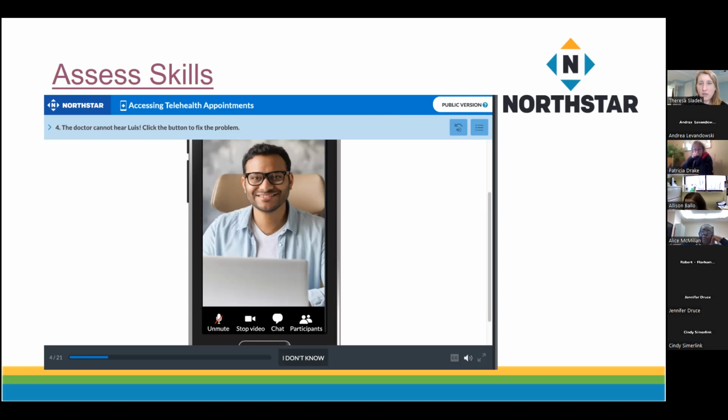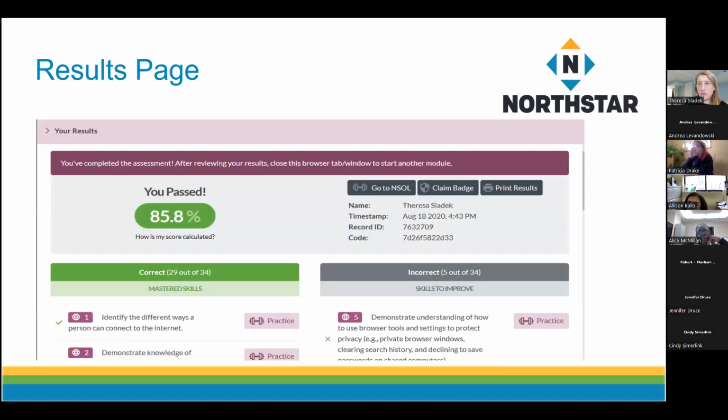All right, so if you finished, you saw that when you finish, you get a results page. And Northstar says that in order to pass, you have to have 85% or higher. And if you look at the left-hand side of this, you can see in the green column, these are the skills or standards that this person has passed. And then in the gray column, these are the skills or standards that the person has not yet passed. And so if you look here, you can see that standard 5, this is an internet basics test. This is standard 5 on privacy settings.